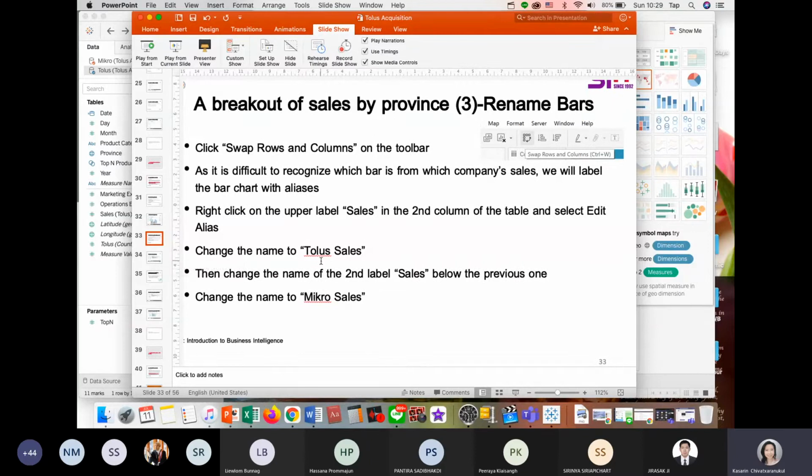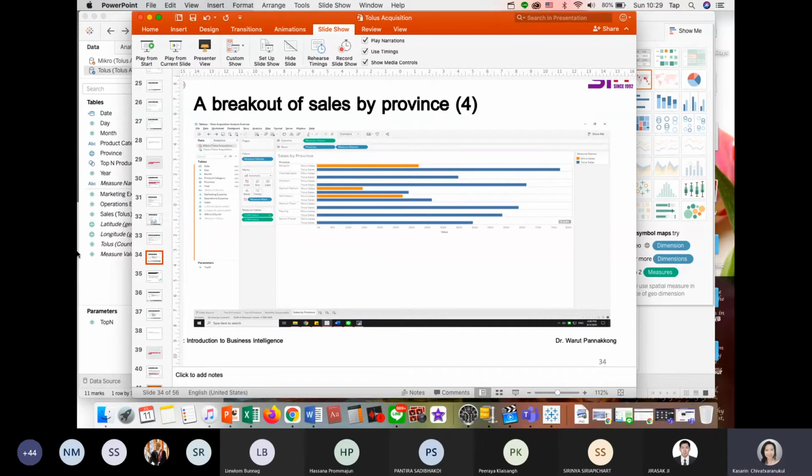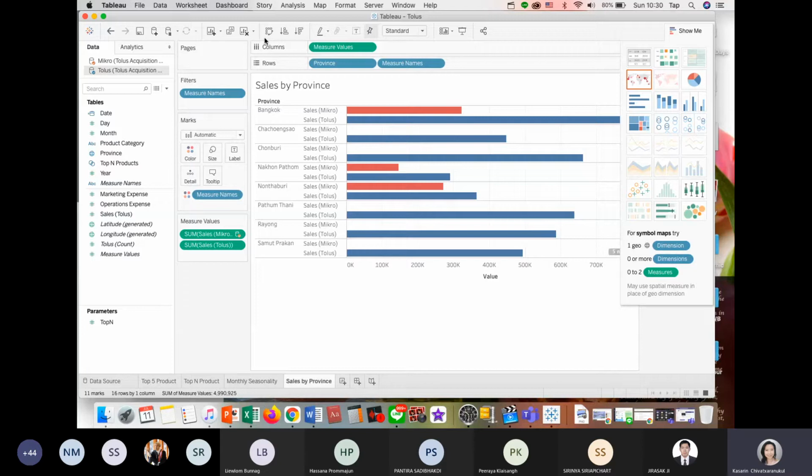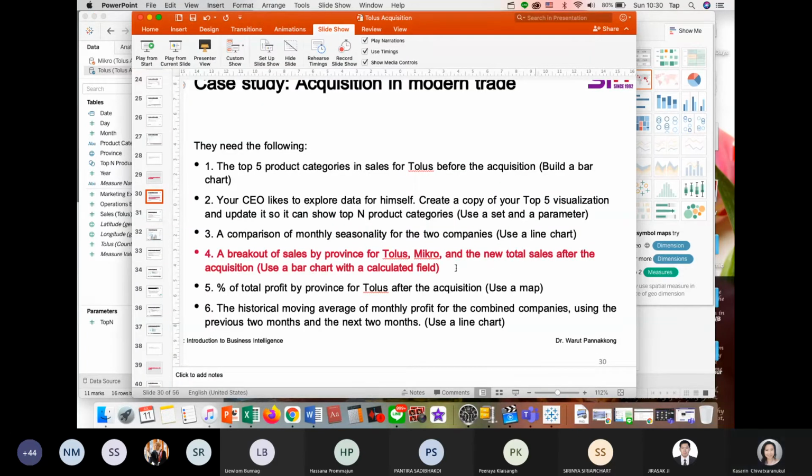Okay, where are we? I think we're finished with this. And we can change it to horizontal, just swap rows and columns. This is just a chart, not a map though. Yeah, we want a bar chart. Okay.